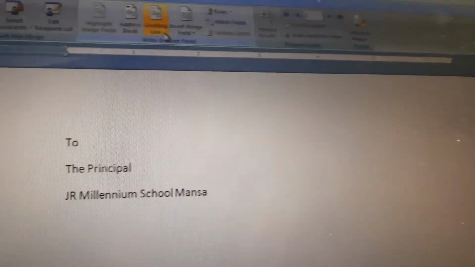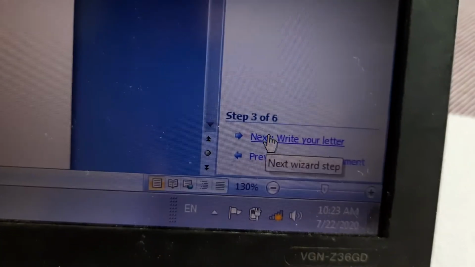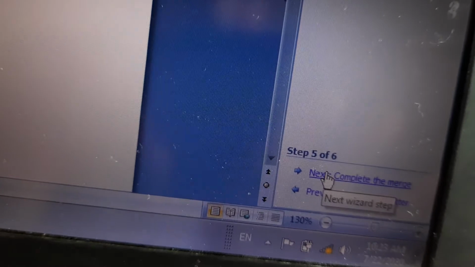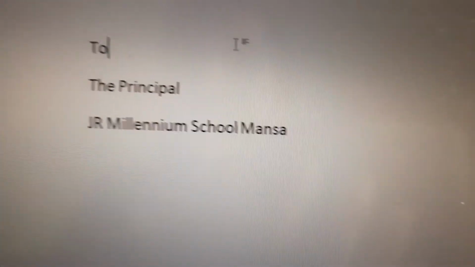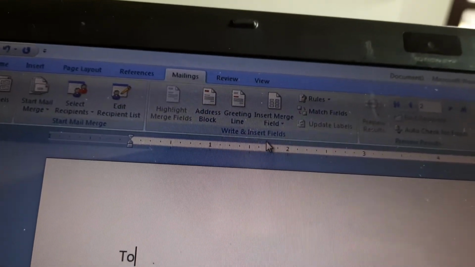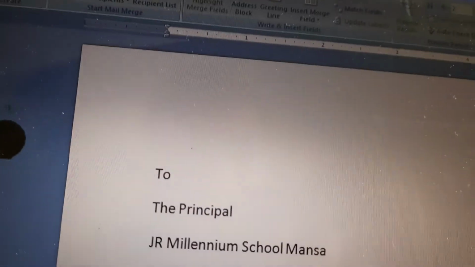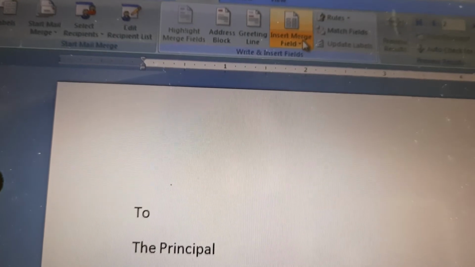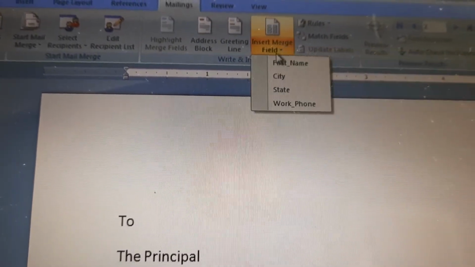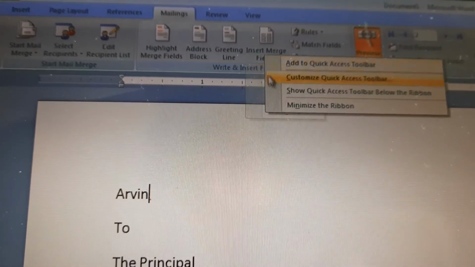When you click on the OK button, after that click on Next step. Click on Next: Write your letter. When you click on this, now we have to insert the merge fields. For that you have to click on the Mailings tab. In the Mailings tab there is an option of Insert Merge Fields. First of all, select the location where you want to merge the fields. Click on this option, and click on merge fields like this.